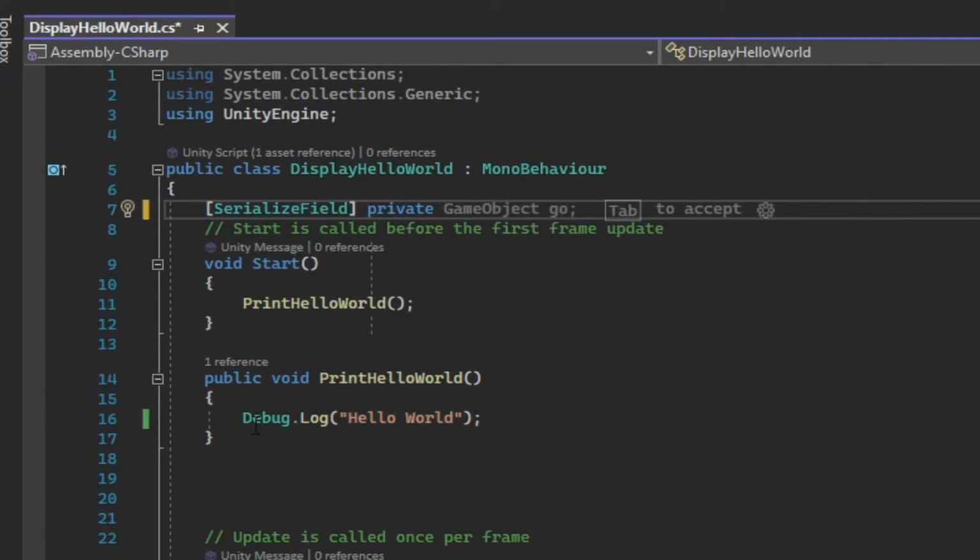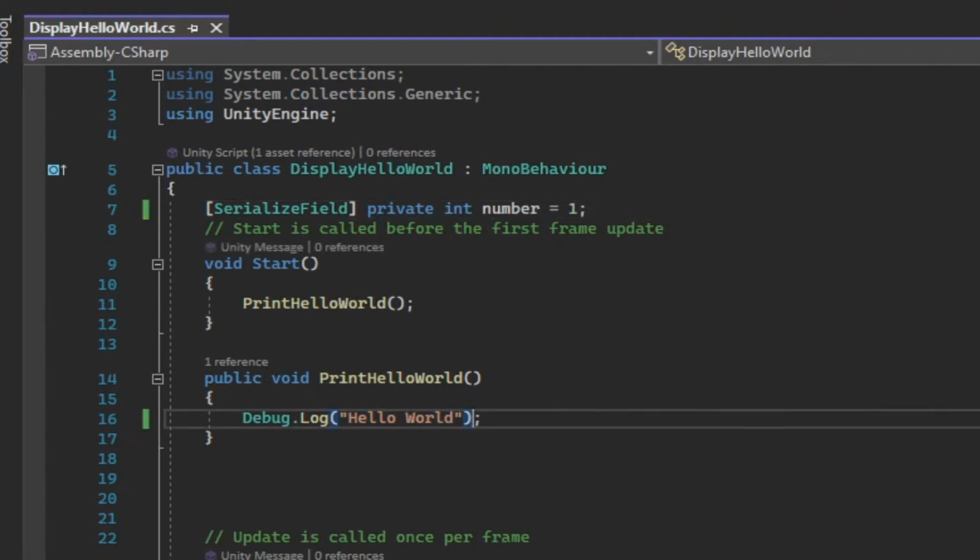But if we want it to, we can type in serialized field in brackets, and this will cause it to appear in the editor. This is very helpful for when you want to change it on the fly, maybe when you're testing stuff out. We then declare this variable's data type, int, representing integer, and we give it a name. I'm going to call mine number because I have no creativity. This is then followed by an equal sign with the number you want to store within the variable. In my case, 1.